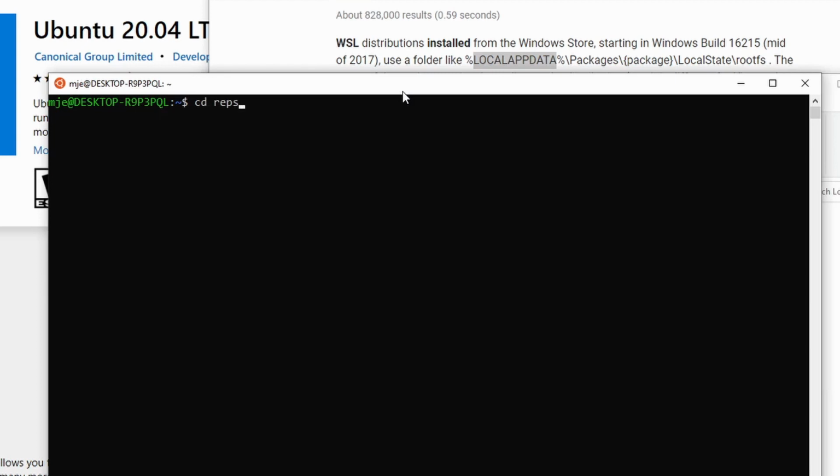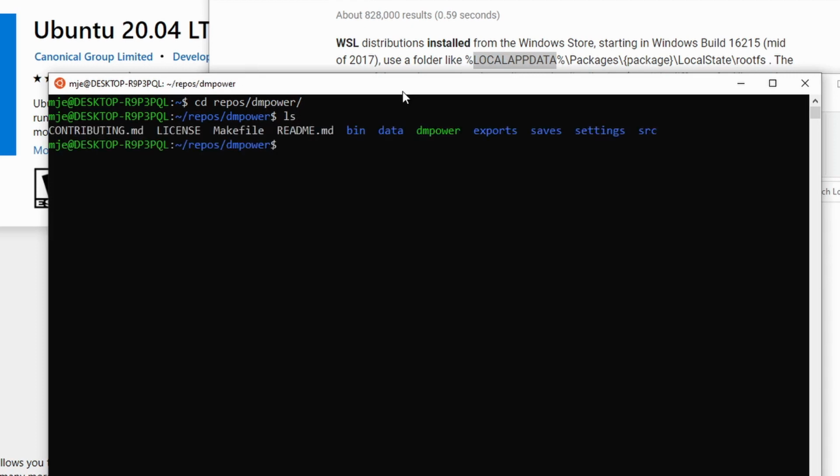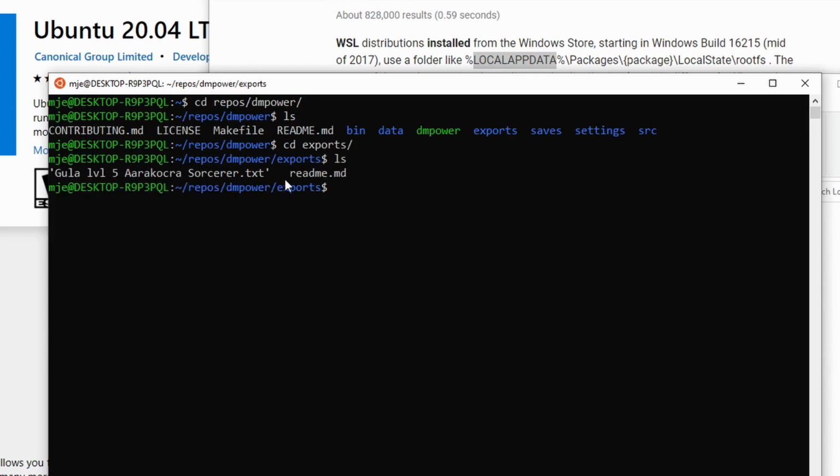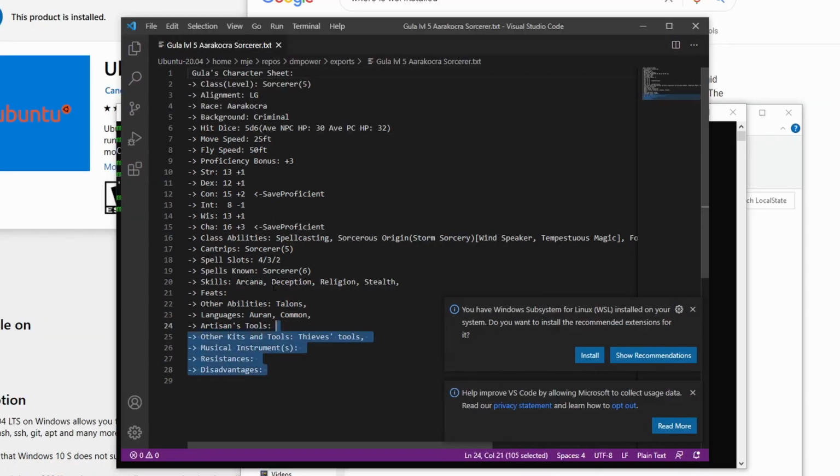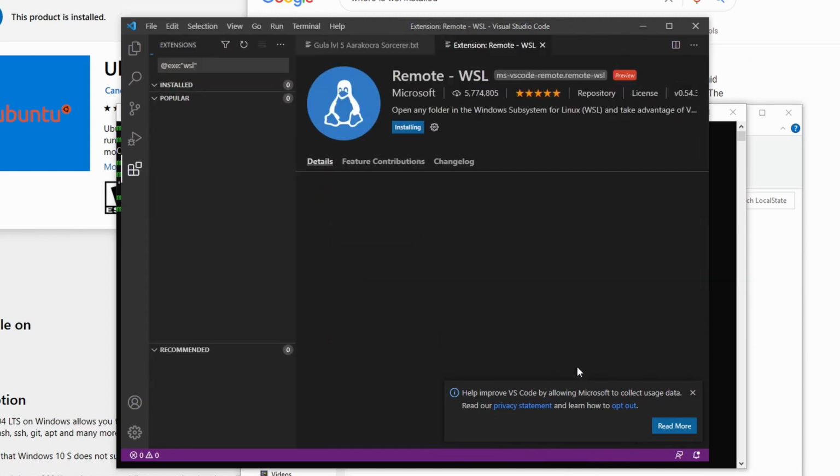We'll go back into repos, back into dmpower, take a look here. There's a folder called exports, cd exports. There it is. There's our level 5 sourcer. So we could open that up, probably with Visual Studio Code. See if that does it. Yeah, it lets us. Cool. And there's that written out character sheet of level 5. So you can always write out your character at any time with this program.